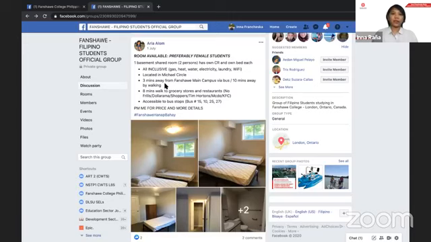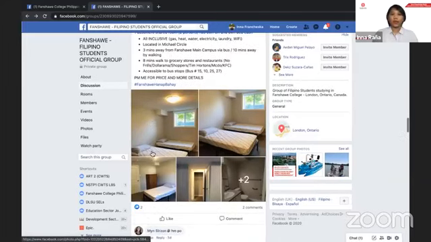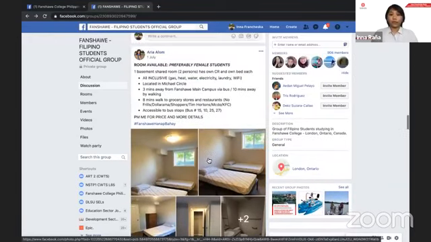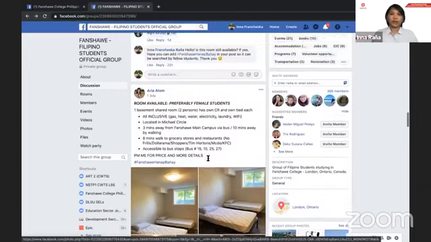It's 3 minutes away from Fanshawe main campus by bus, or 10 minutes away by walking. So there, like Kijiji and Padmapper, it will also show you several photos of the vacancy that is available.